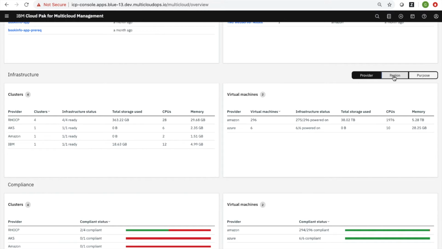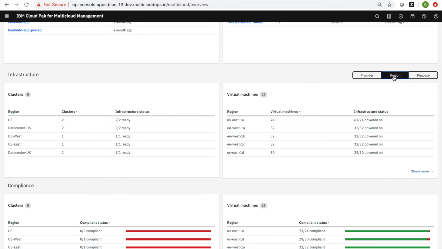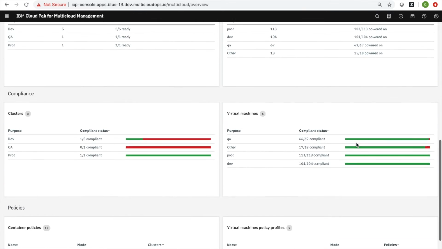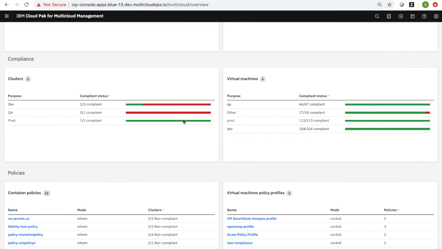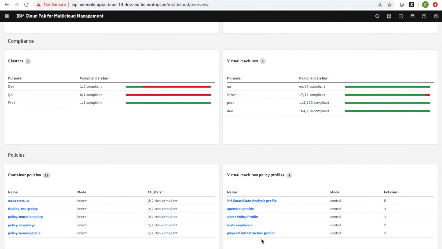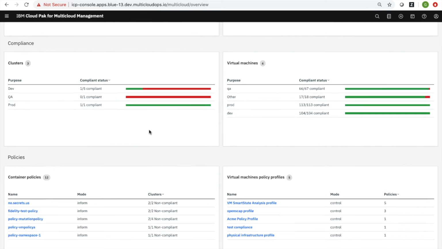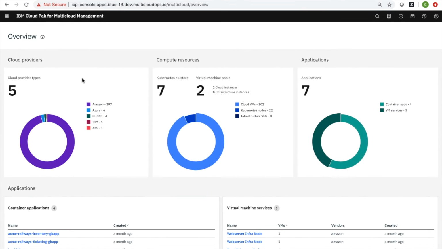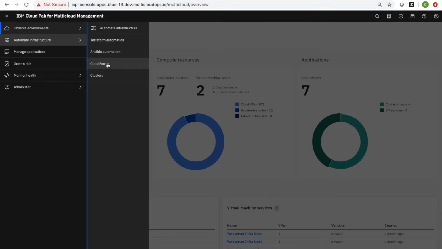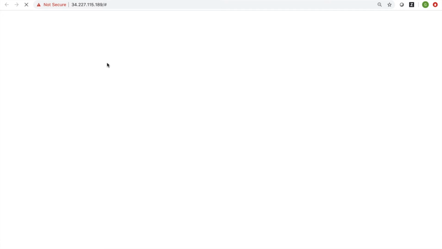You can also see details on the cloud infrastructure by provider type, the region where these resources exist, as well as the purpose, which simply means the labels and the tags on the clusters and VMs respectively. We can also see the compliance posture of our entire hybrid infrastructure to see if any of the clusters or VMs are violating compliance standards. Now let's dig deep to see how the infrastructure management capabilities are enabled in the Cloud Pak for MultiCloud Management.